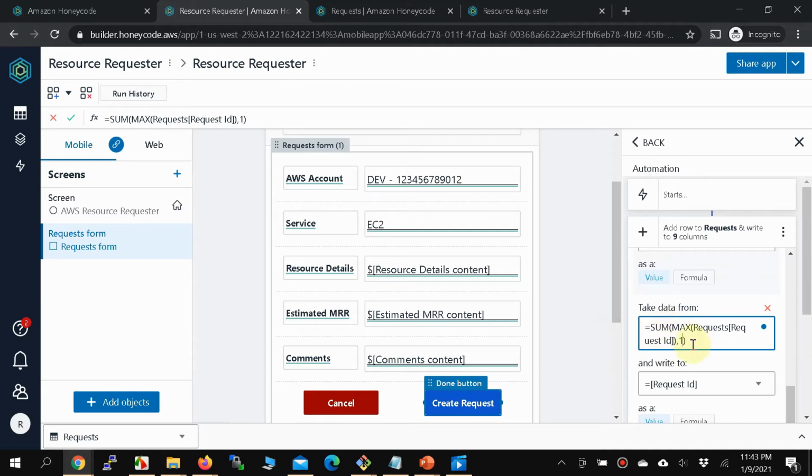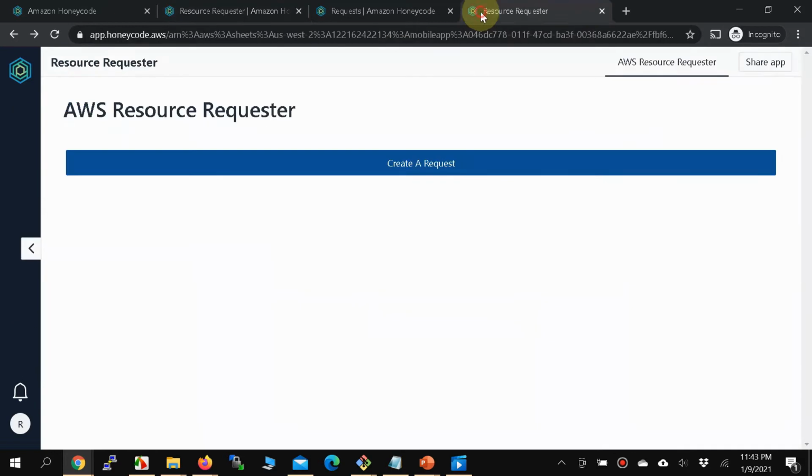Earlier we had not done it correctly, so everything was coming as 1. So hopefully now this should change. So let's go back and create another request.